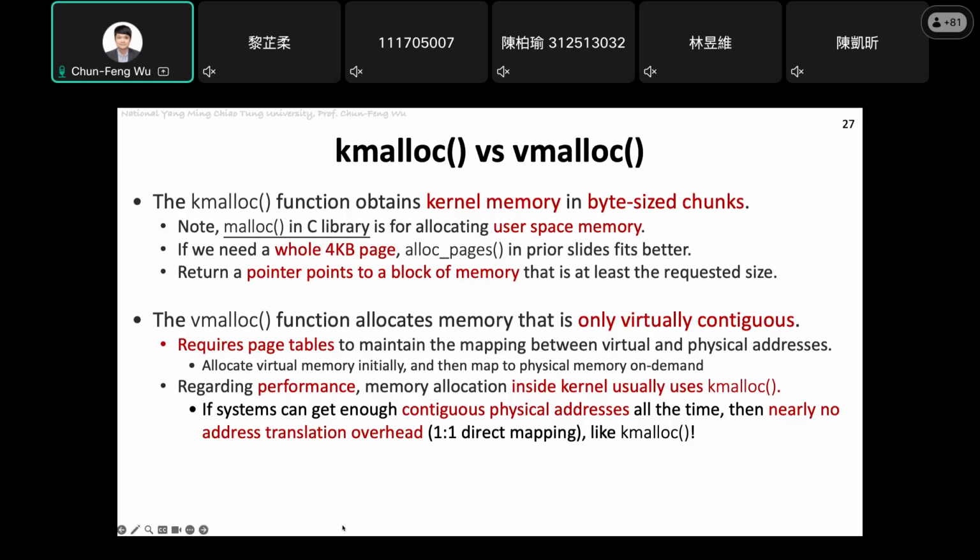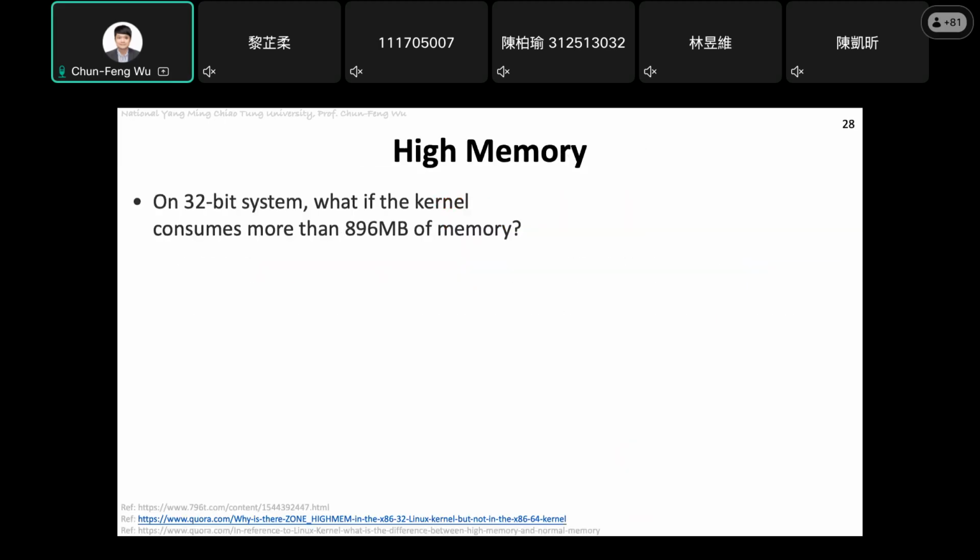But if you still remember, the kernel address space is shared between user address spaces, right? Because the kernel uses the top 1 GB of the memory address space. So no matter which user process, each one allocates its top 1 GB for the kernel, and this is quite important. Okay, so why is it important here? Let me show you. On a 32-bit system, what if the kernel consumes more than 896 megabytes of memory?